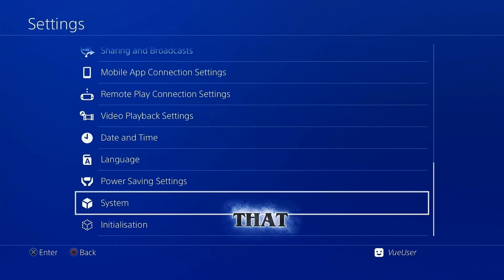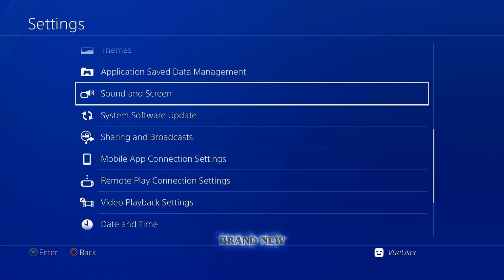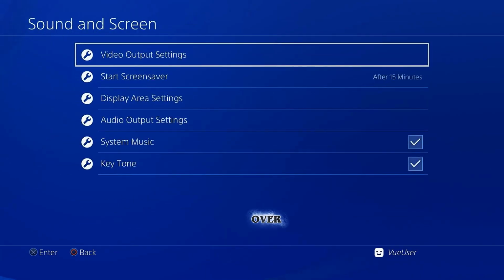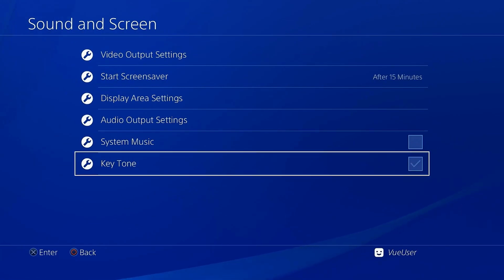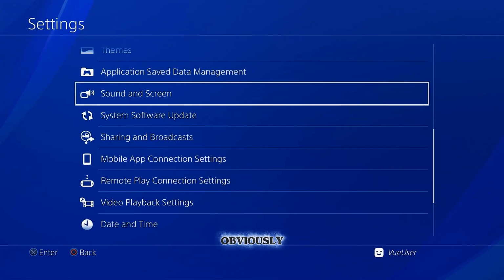Now, one other thing that I just tend to like to do when I have started up a brand new system is I tend to like to come over here to Sound and Screen, and just get rid of these system music in Keynote. Obviously, that's just a personal preference, but just something I thought I would call out here.